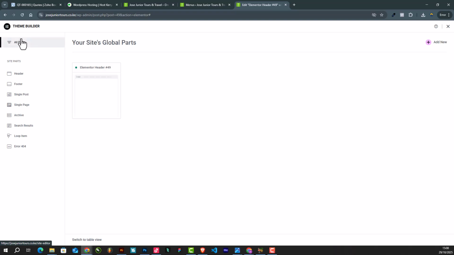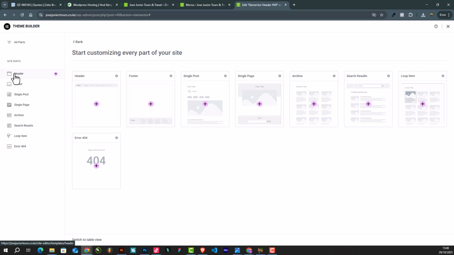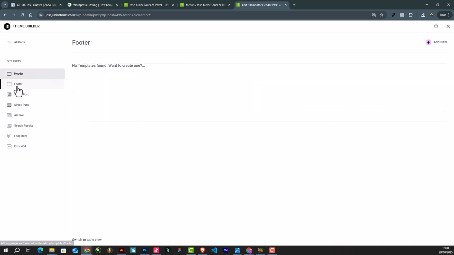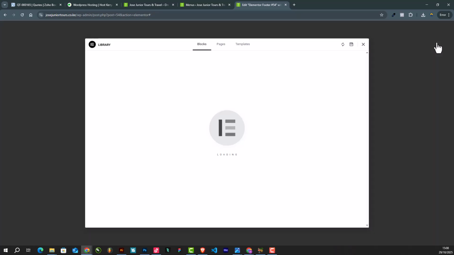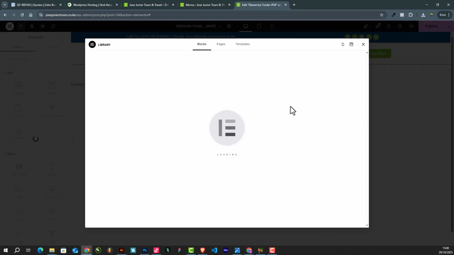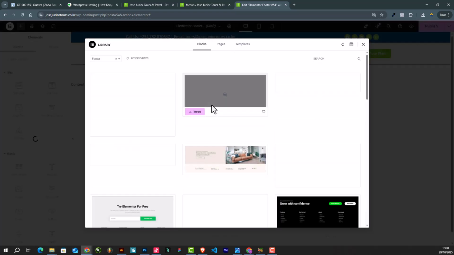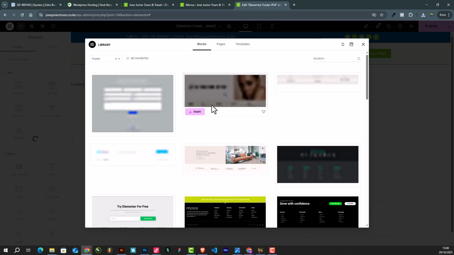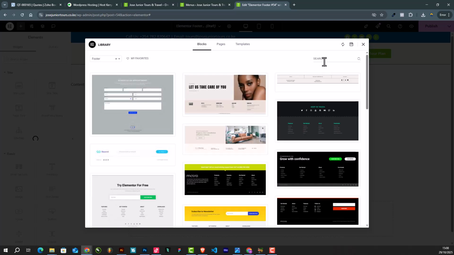So add new, and if you go to header, this is the header we just created. But if you go to footer, no templates found. So let's add new. Let's add a new footer and design it and see. As with the header, it gave you this pop-up when we were creating. These are the templates where you can choose one and add it. So for us, we're not using any template. Okay, so I'm just going to close this.